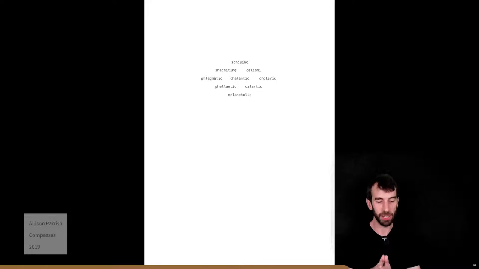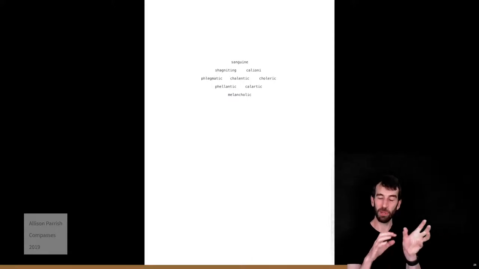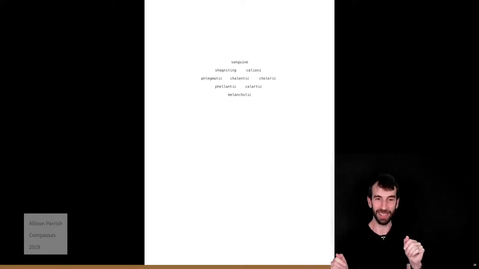So the choice of words is precise, and one of Allison's projects, this one called Compasses, is about creating new kinds of words that go between other words that exist in English. So there's four points of the compass here: phlegmatic, sanguine, choleric, and melancholic. They're related to health and kind of antiquated ideas about how health would work. And then Allison's system has created words in between those, generating these halfway points.